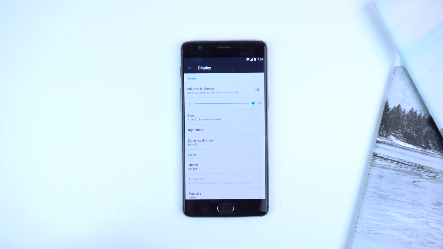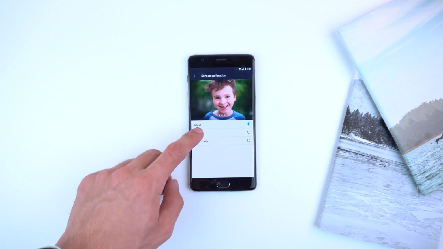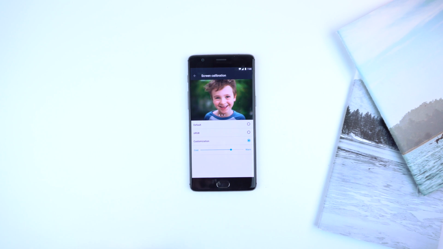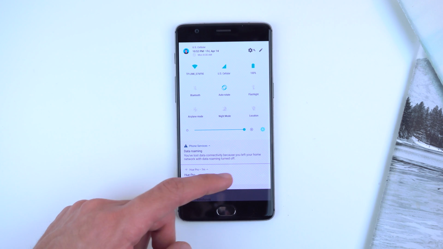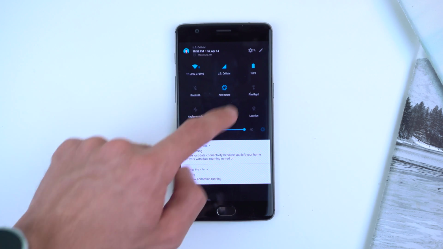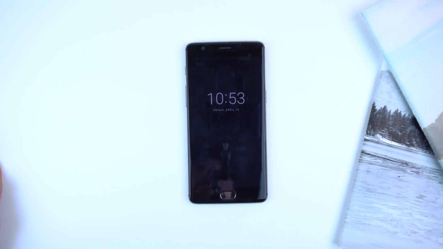Within display are plenty more awesome features you can mess around with, such as the night mode to reduce strain on your eyes at night, screen calibration to get more accurate colors or manually set the temperature, an option to change the overall UI theme to light, white and light blue accents, or dark, black and dark blue accents, and proximity wake to turn on the display by waving your hand over the proximity sensor.